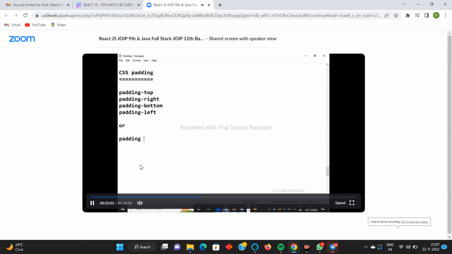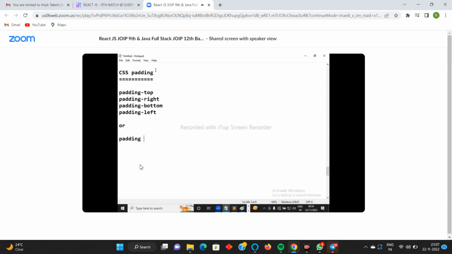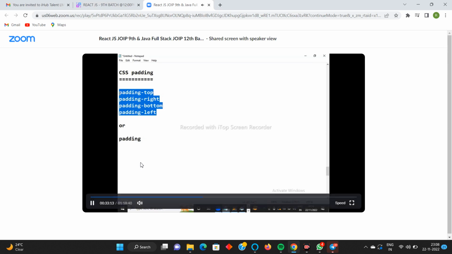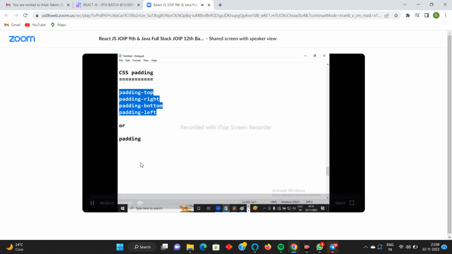Shorthand property. So which one is better here? Shorthand property is better, no doubt. But first we will see that example on padding. The only difference, sir, is that padding will not take negative numbers. Negative values it won't support. Margin supports negative values, but padding won't. That is the first difference.